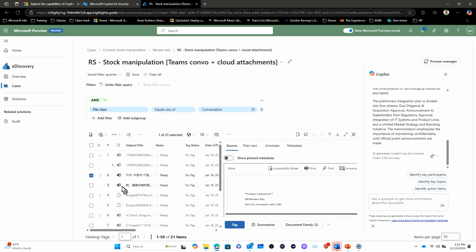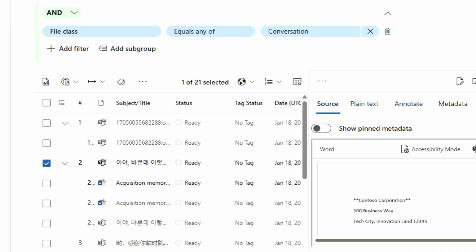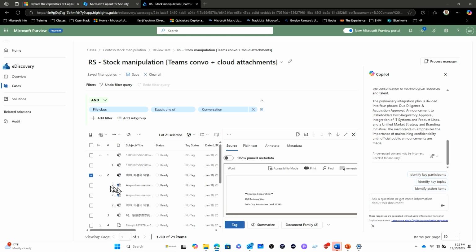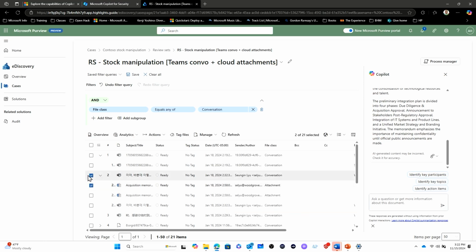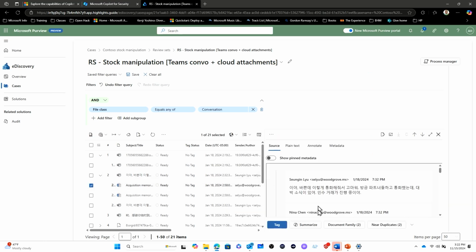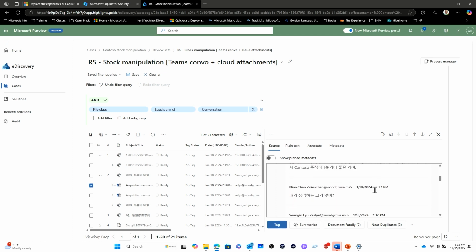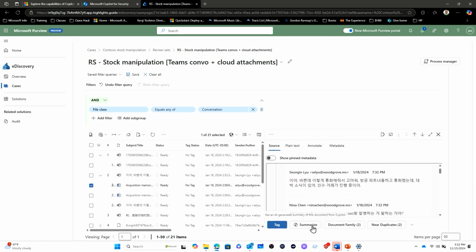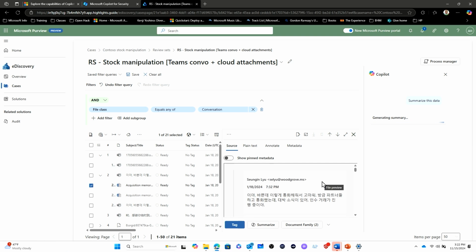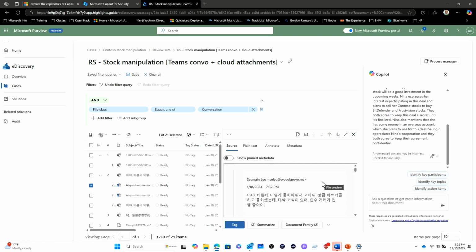Within Teams, you also have the ability to send cloud attachments, which are links to documents. So if I expand out this item, the first sub-item you see is a Word document. You can see it's the acquisition memorandum here. What I can do is select that document and, once again, taking this non-English document, I can ask it to summarize that. And then once again, even though the originating resource that I'm looking at is not in English, I can get the summary in the native language of Copilot, which in this case is English.